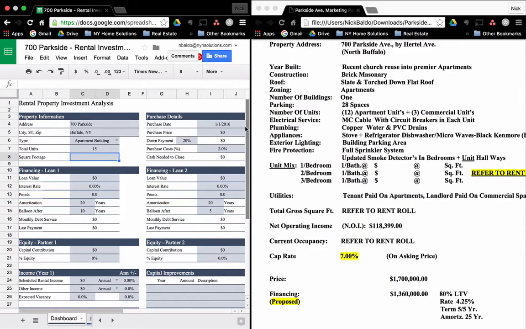The purchase details, this is just a guess to start. When do I purchase the property? So let's assume that maybe on the 1st of March I close on the property, and that's just going to help us for our long-term cash flow. Purchase price, I'm not sure what I'm going to pay for it yet, but for starters, let's just put in the asking price. We can always tweak this as we go.